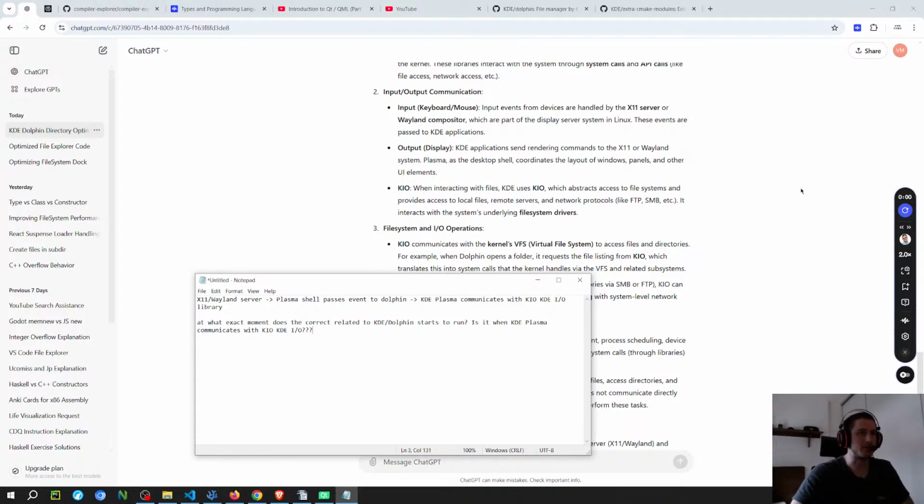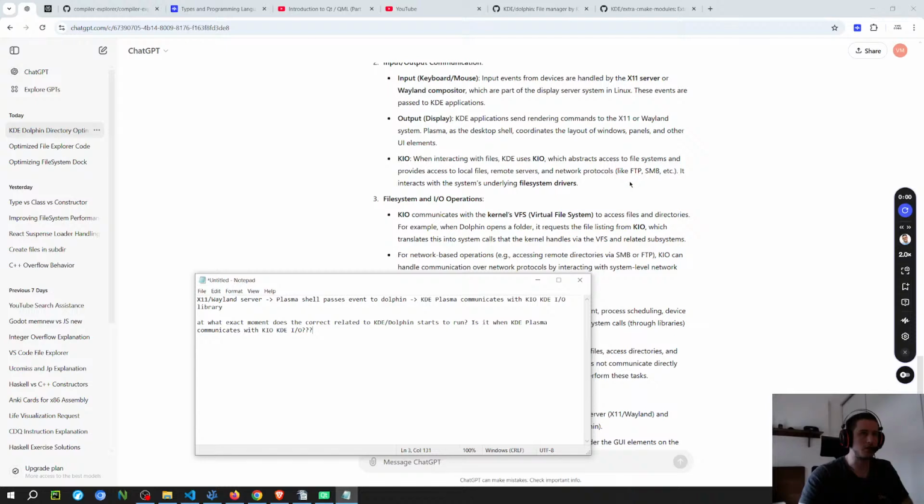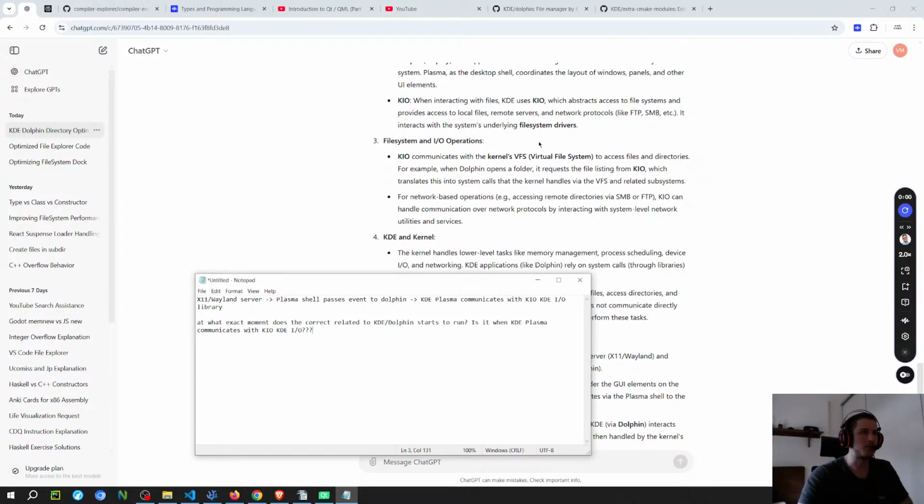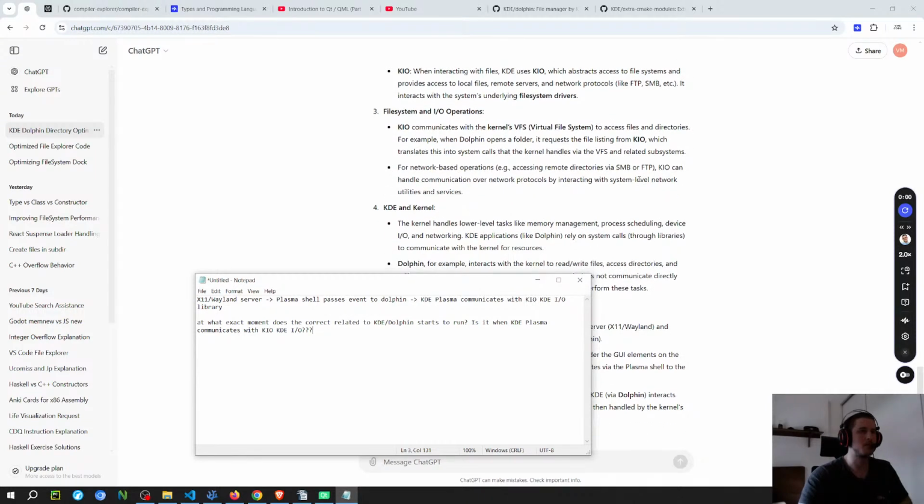KDE applications send rendering commands to the X11 or Wayland system. Plasma as a desktop shell coordinates the layouts of windows, panels, and so on. When interacting with files, KDE uses KIO, which abstracts access to file systems and provides access to local files, remote servers, and network protocols. Interacts with the system's underlying file system driver.